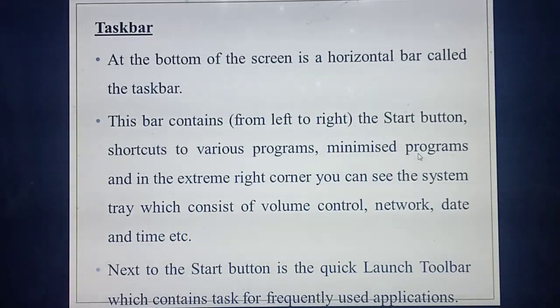Okay, so taskbar, listen. All the things are arranged from left to right from the start menu. You have already studied, the start menu is located in where? In the left corner, isn't it? So next to the start menu, all the things are arranged from left to right. In that taskbar, what are the things there? What are the programs you are opening? Those minimized programs will be displayed in the taskbar.